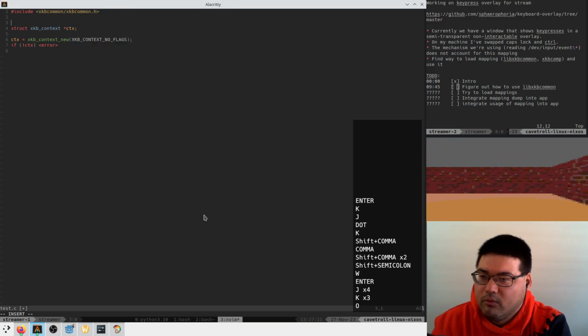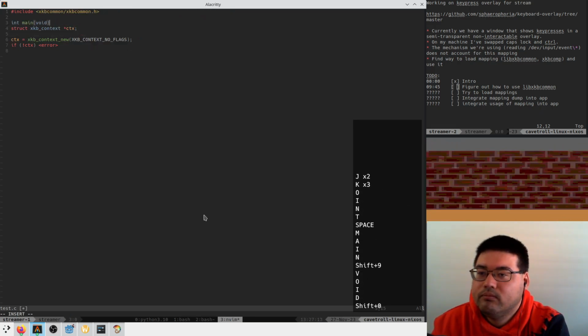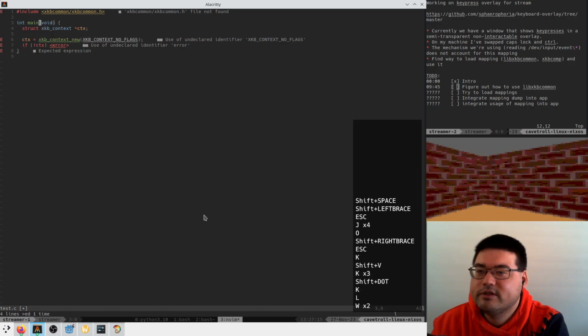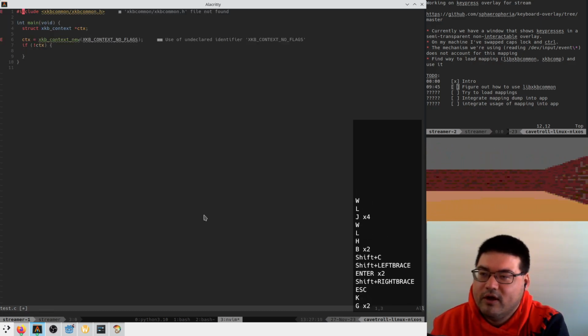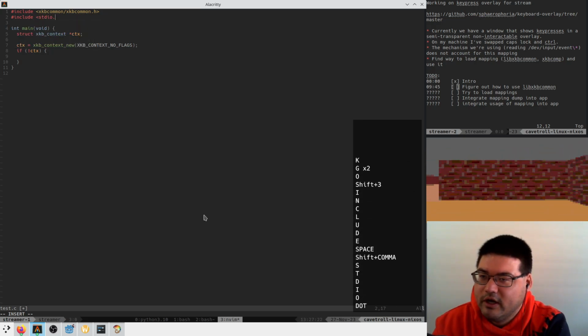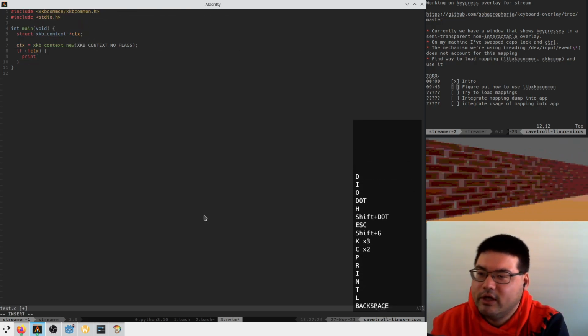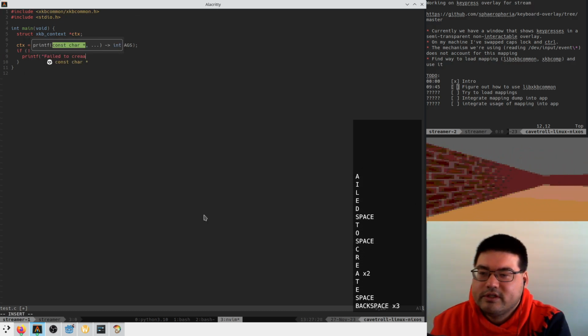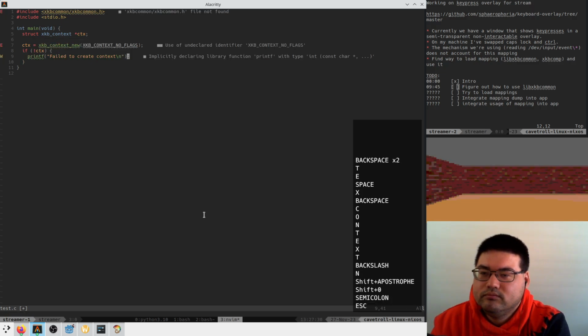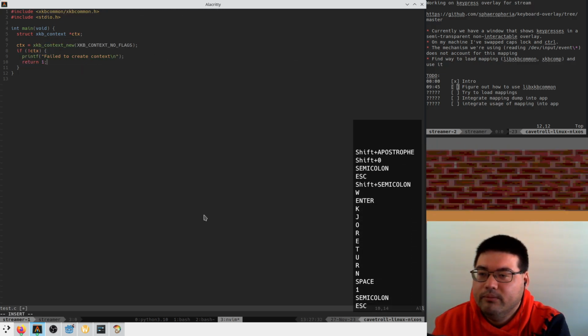We need to wrap this in a main function. So we'll do this, and when it fails, we'll include stdio. So we have prints, and we're gonna say printf "failed to create context." Cool. And then we're gonna return 1.